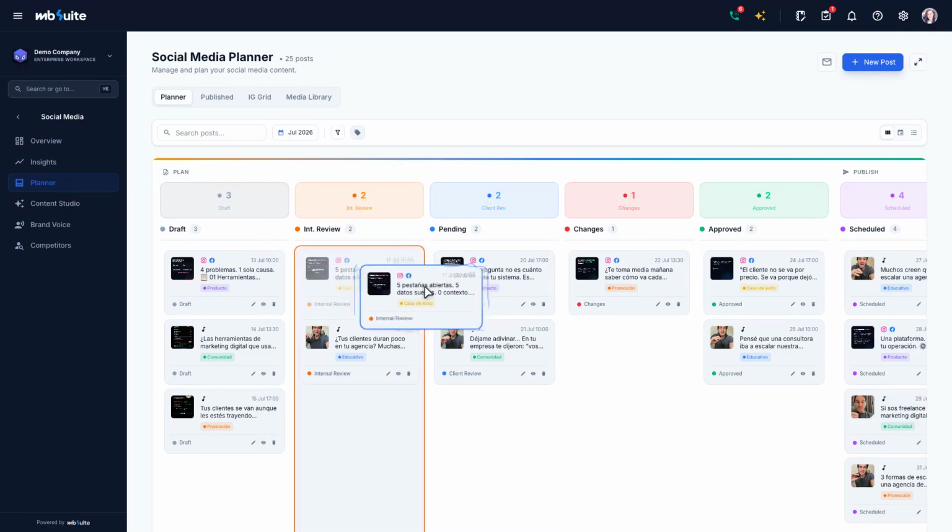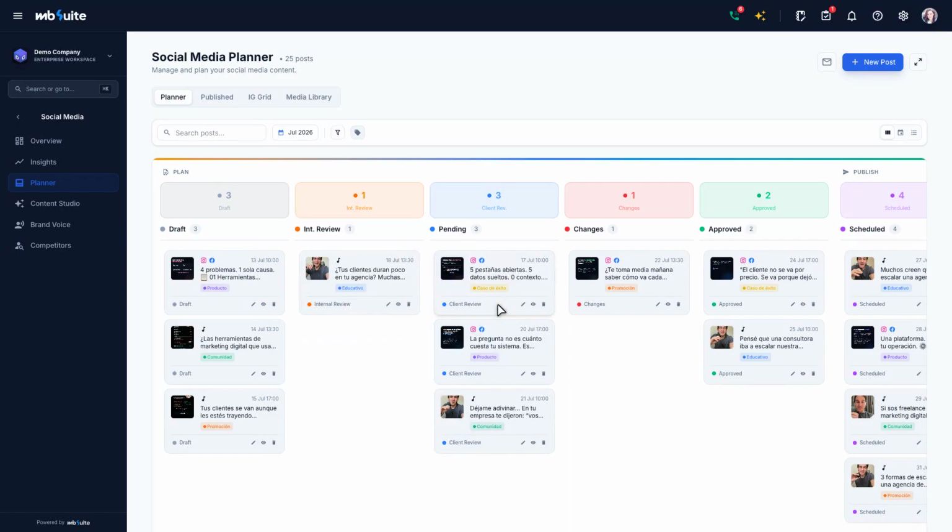And moving the flow is as simple as dragging. We grab a post in internal review and move it to client review. Done. Its status changed. That's how you push work through the stages without opening anything. Approve, request changes, schedule. You can also change status from each card's menu without dragging. The board always reflects exactly where every piece of content stands.